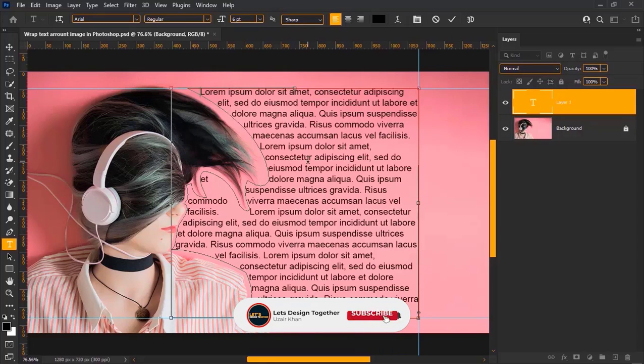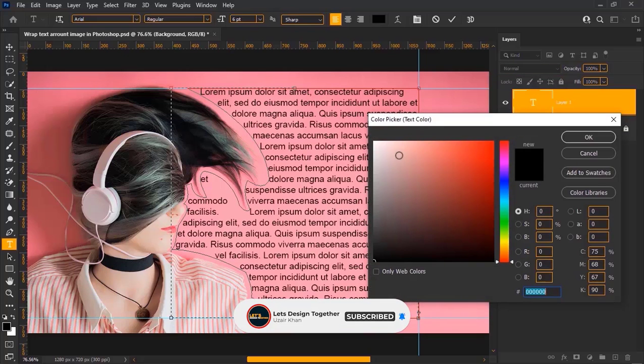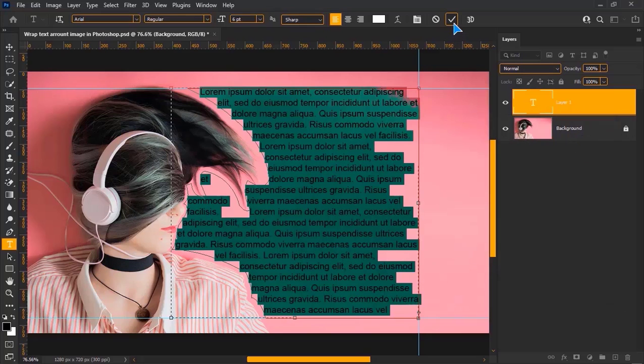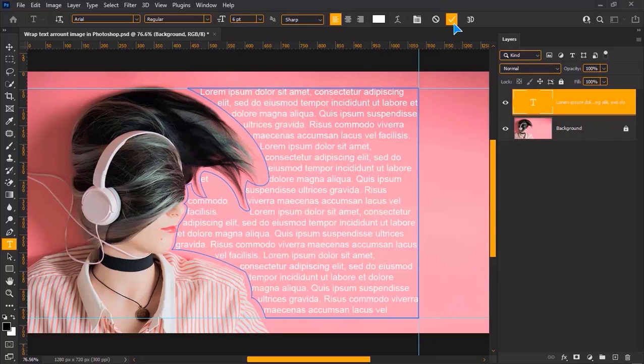Although you can paste it through the Ctrl V shortcut as well. Now I will select the text and give it white color, which suits my background, and just simply hit OK.